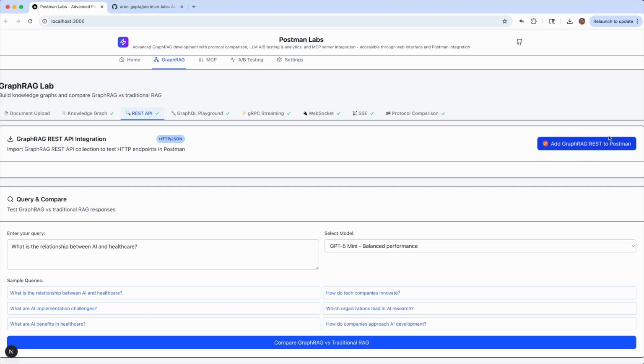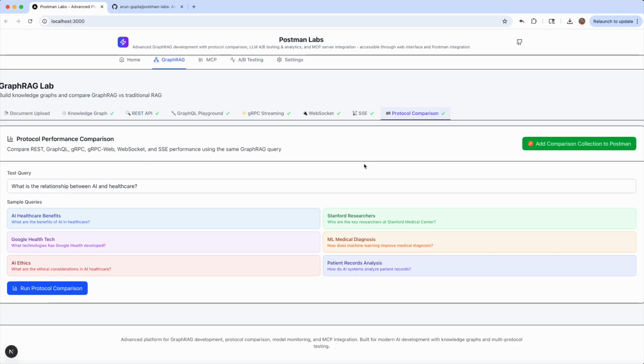here, there is a button which says add GraphRAG REST to Postman. This will automatically add a Postman connection. But I'm not going to do that yet. What I'm going to do is I'm going to go to protocol comparison. And I'm going to say, this is my query that I want to execute. And what it'll do, let me run the query first.